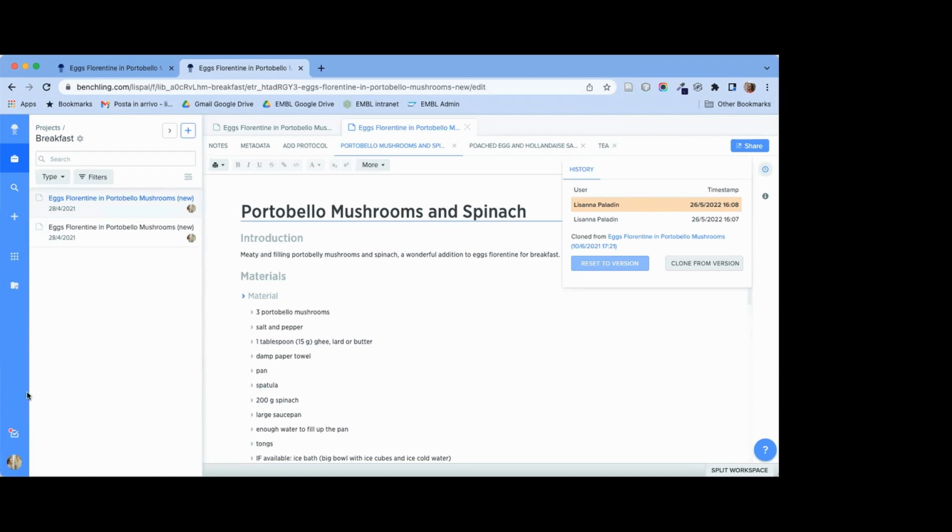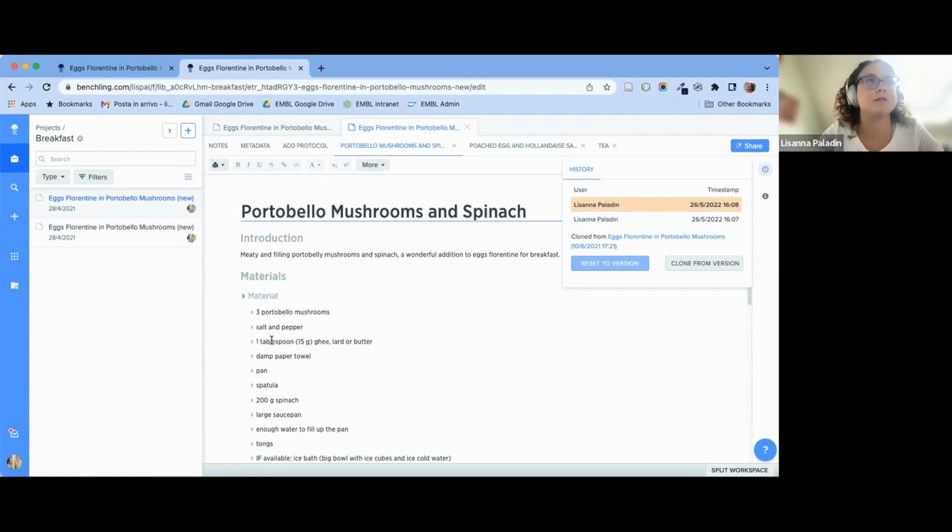So again, please feel free to interrupt me if I'm saying things that you don't really see on your screen. So now we have access to a digital record, and we want to reuse it to make our own breakfast. So basically, we want to adapt this protocol to our needs.